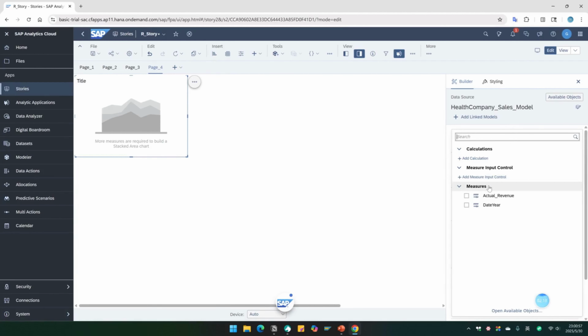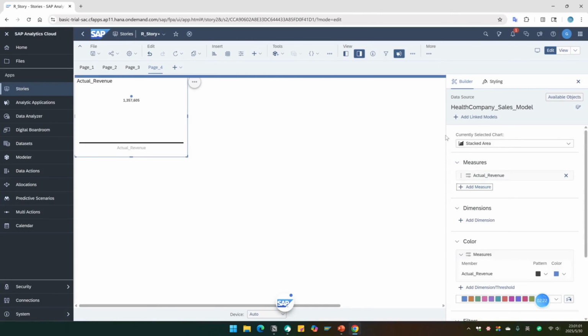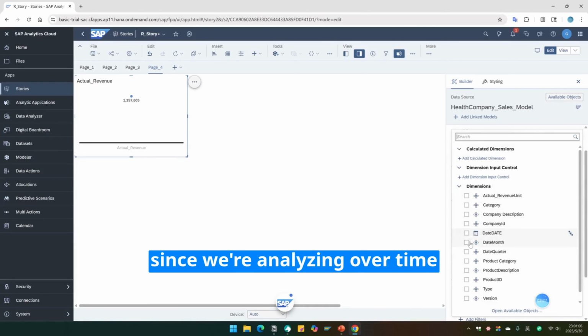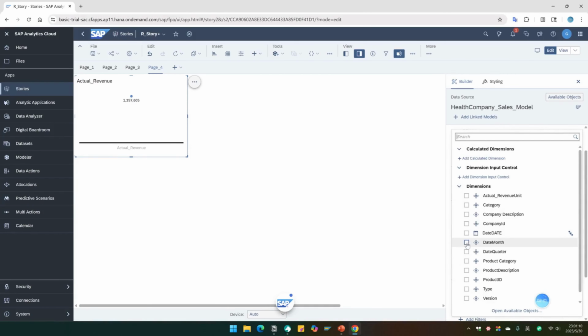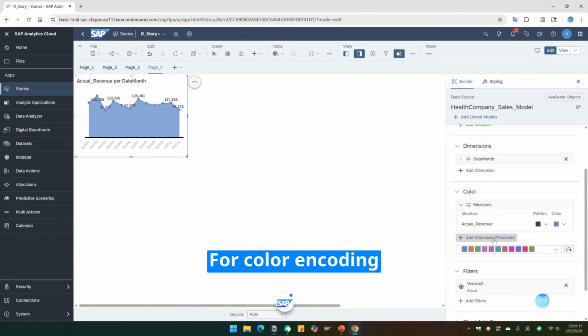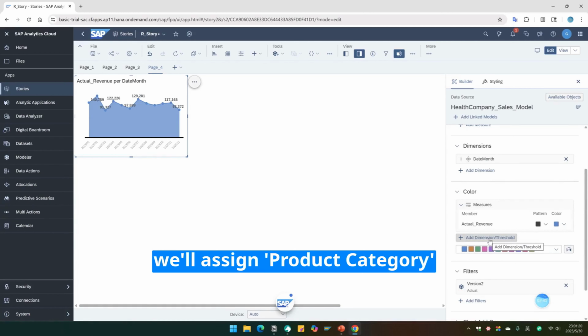In this demo, select Revenue as the measure. For the dimension, since we're analyzing over time, we'll select Month for the x-axis. For color encoding, we'll assign Product Category. This tells the chart to stack the areas by product category.